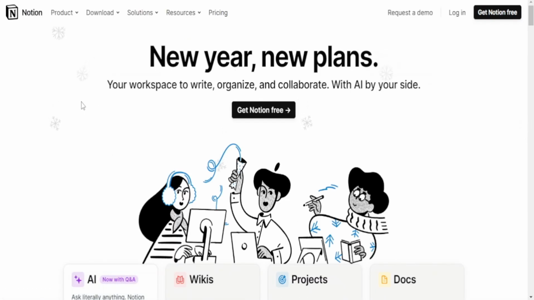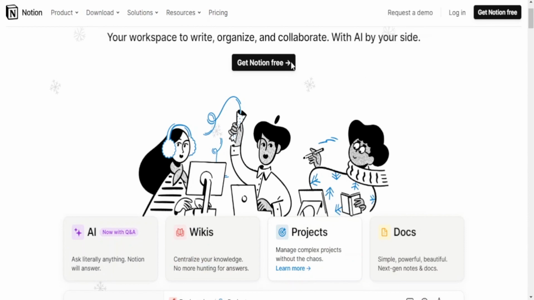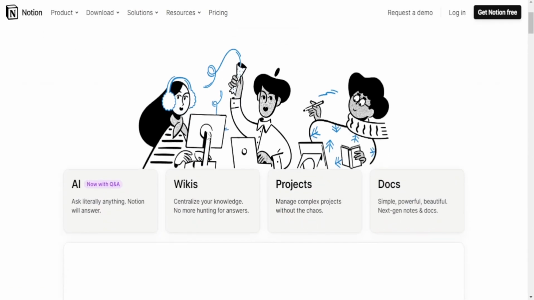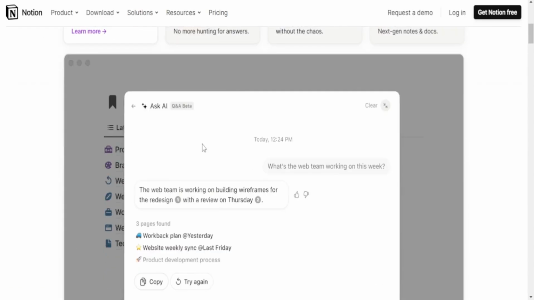Collaboration and teamwork. Notion supports collaboration by allowing users to share workspaces, pages, and databases with their team members. It offers commenting, mentions, and real-time collaboration features.